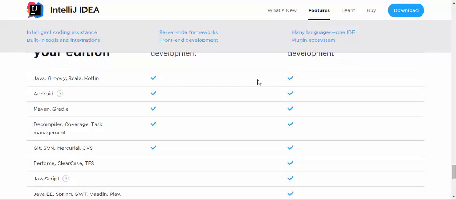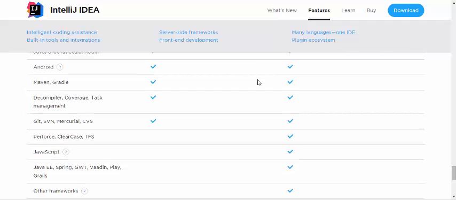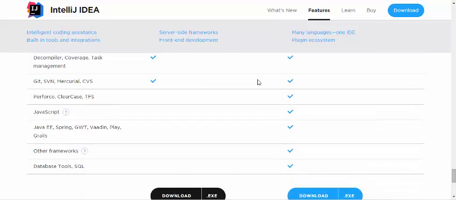Maven and Gradle for building and frameworks, and also all types of version control like Git, SVN, Mercurial, CVS, etc. And when it comes to JavaScript, no, we don't have the support in Community Edition, whereas we have that in Ultimate Edition. Similarly, there are some other Java frameworks like Spring, Hibernate, etc., and these are all supported in Ultimate Edition, but not in Community Edition.